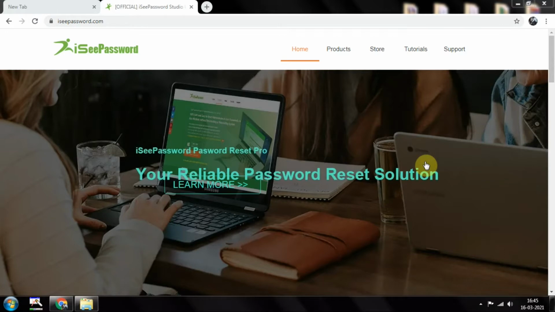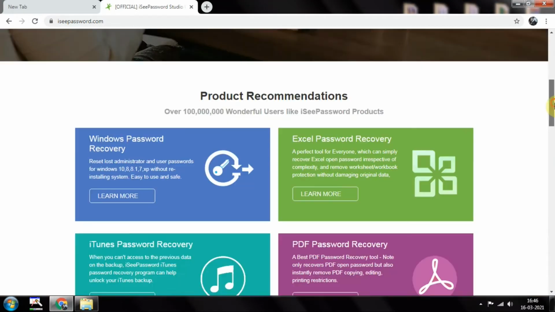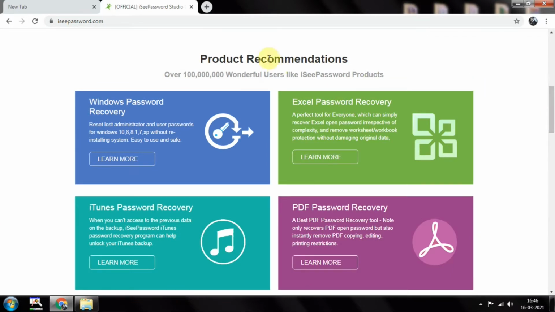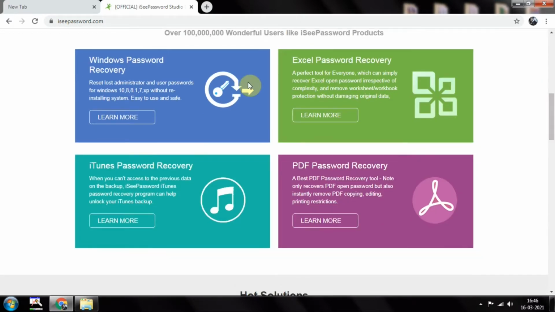Okay, so I will just go through the website once and explain how things will be working so that you can get an idea, and I will also show you the brands, the number of users, and in how many countries Iseepassword is operating. Okay, so I will just walk you through this one. Looking at the products which they are offering, you can see millions of users have used the Iseepassword products. The first one is Windows password recovery.